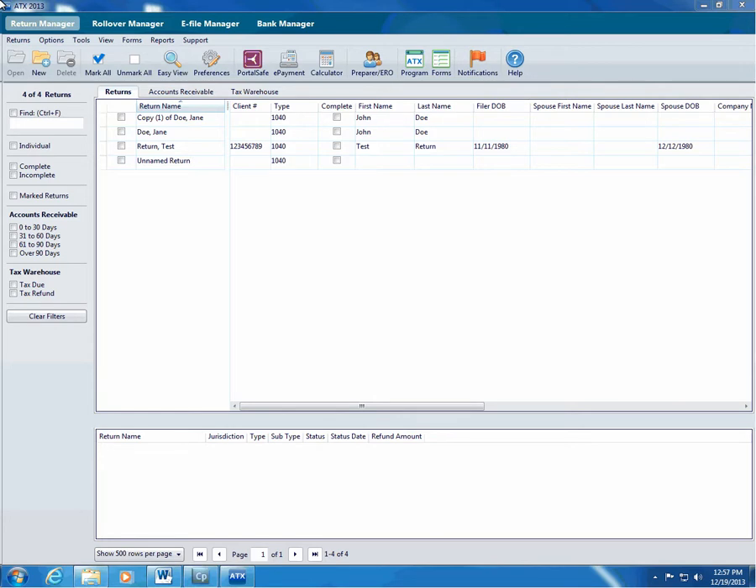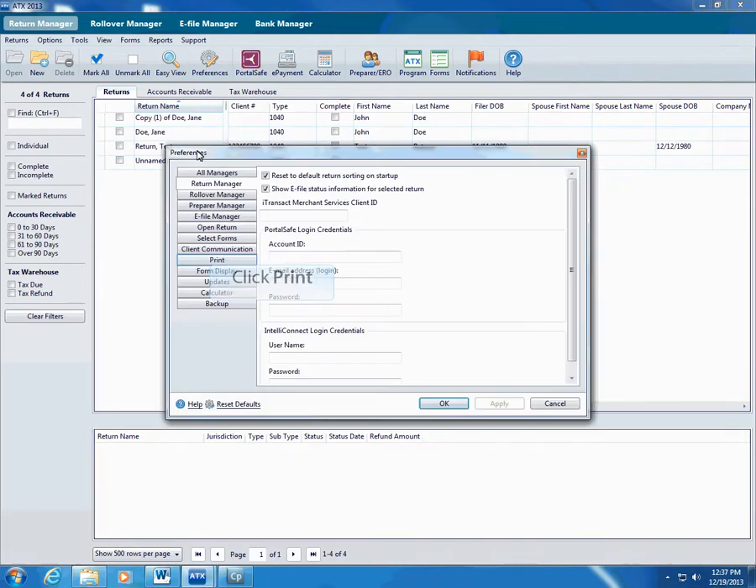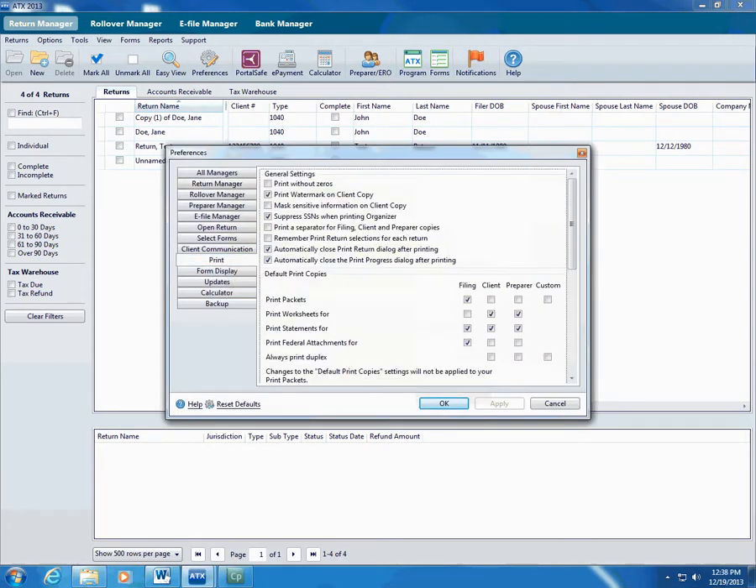To do this from Return Manager, click Preferences. Click Print. Here you can set ATX to print the return without zeros, print a watermark on the client copy, mask sensitive information such as the Social Security number on the client copy, print separators, and automatically close dialog boxes after printing. See the accompanying documentation for more information about each of these preferences.